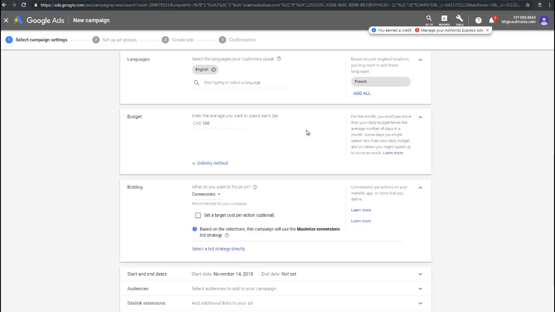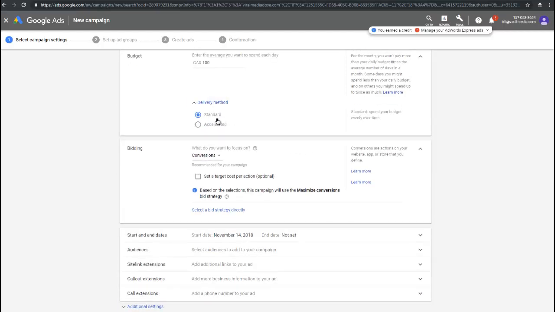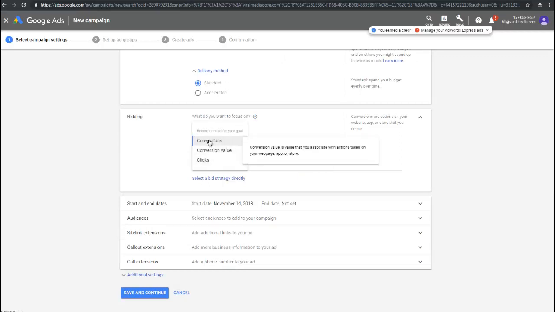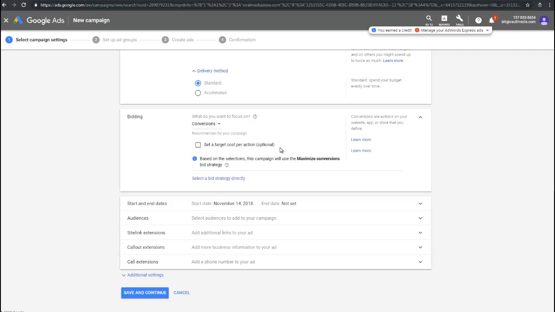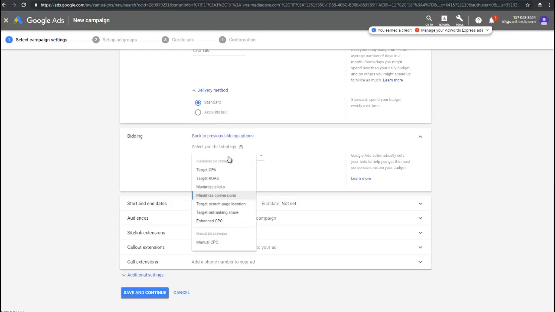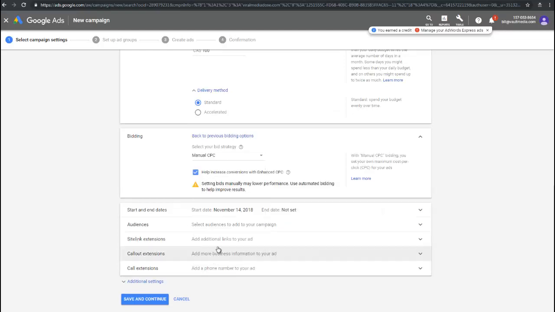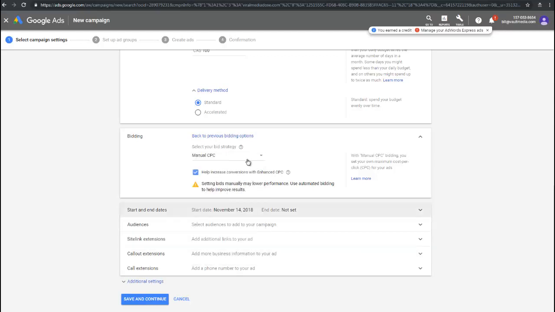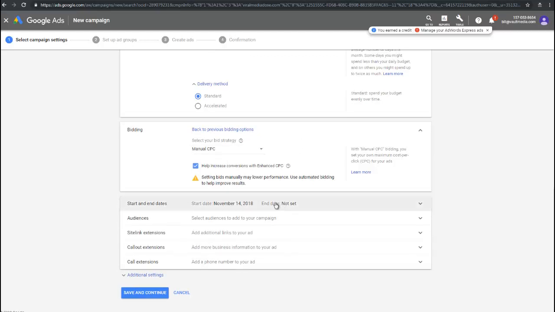So, all right, delivery method. We're going to leave it on standard. Now, we can focus on different things: clicks, conversion value, conversions. We're going to leave it on conversions. And we're going to select this bid strategy, and we're going to put it to manual CPC. And this is how we're going to bid. So we're actually going to be able to set how much we're going to pay. There's other options in here as well to maximize clicks, etc. But for this, because we want to control our cost per click, we're going to set it to manual. Start and end date. Start today, sure. End date not set.